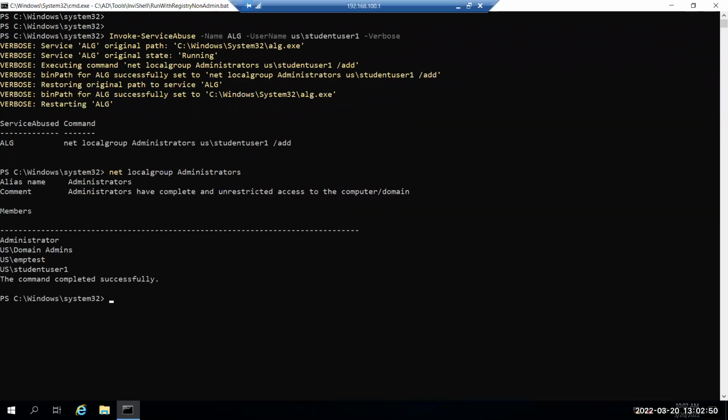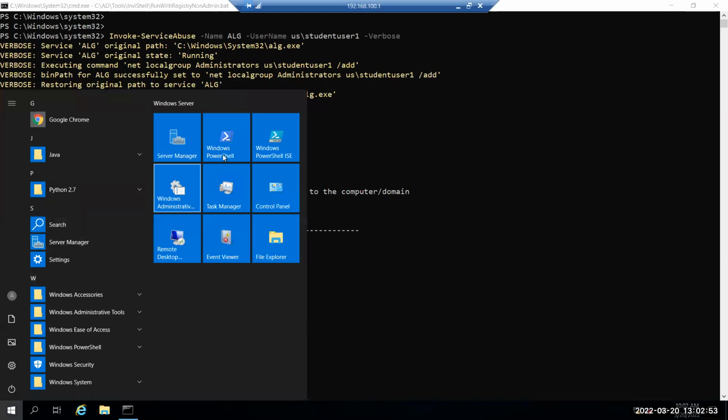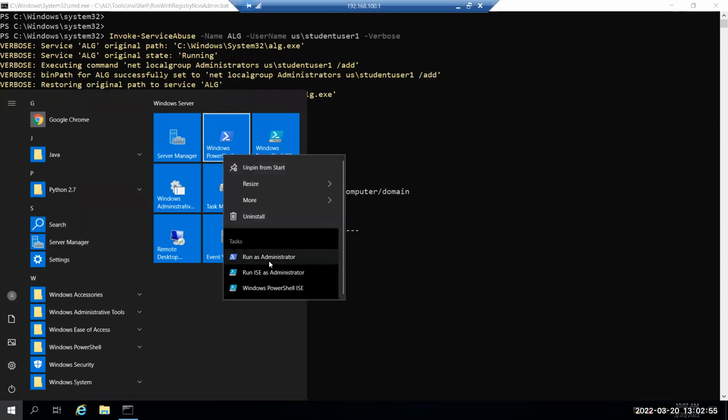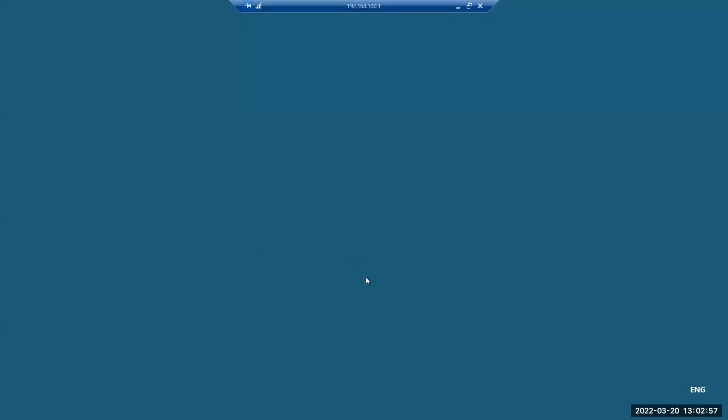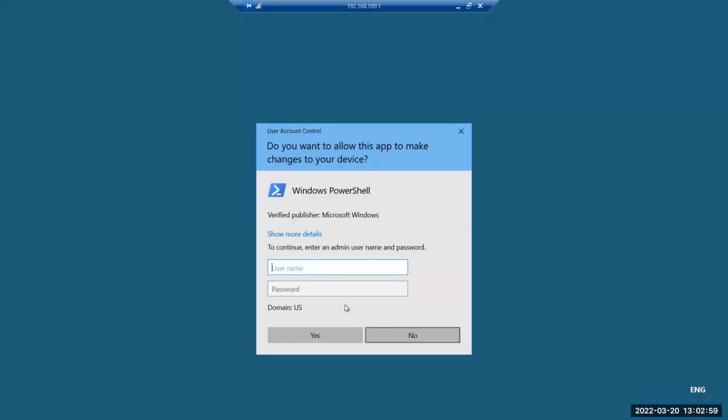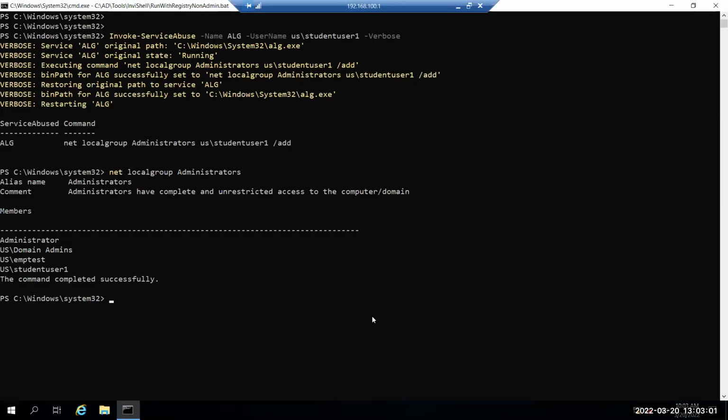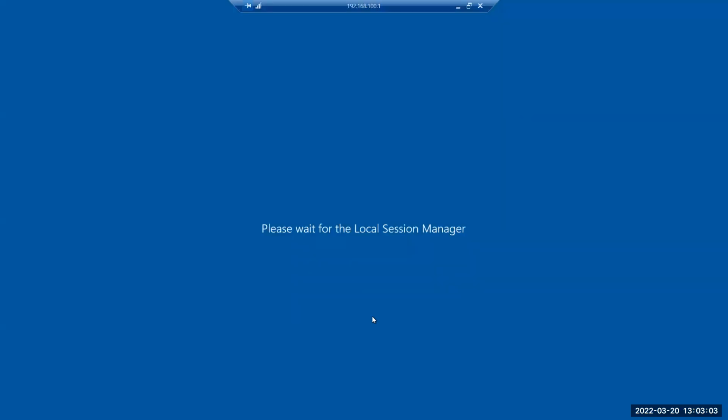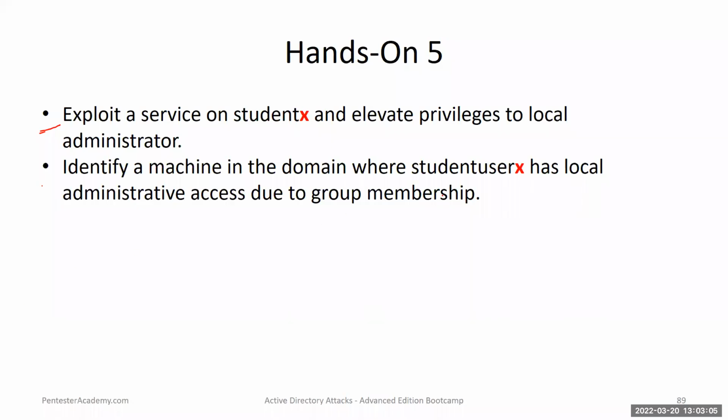However, to be able to start high integrity processes, right now I would not be able to do that. I need to log off once. And when I log back in, then I would have local admin privileges. All right, the second task is something that we will do in the next session.